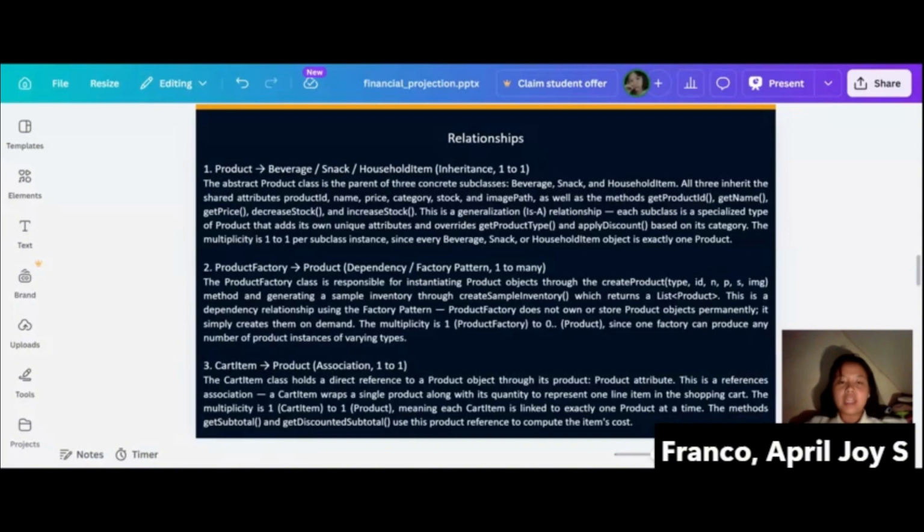and applyDiscount methods to fit their specific category. The multiplicity here is one-to-one, meaning every single Beverage, Snack, or HouseholdItem object that exists in the system is exactly one Product. The second relationship involves the ProductFactory class, which uses the factory design pattern.